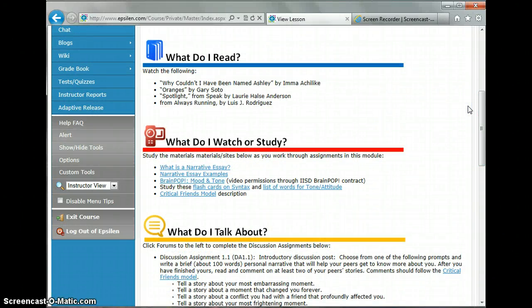In the What Do I Watch or Study section, these are materials or sites that have been developed by the instructors to help enhance the content and the nature of the course. This includes online resources like videos, flashcards, and other resource pages that can help them get through the module successfully. Each site or resource is linked to each bullet point.